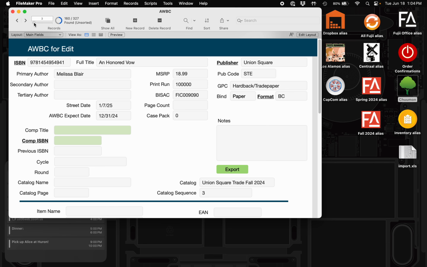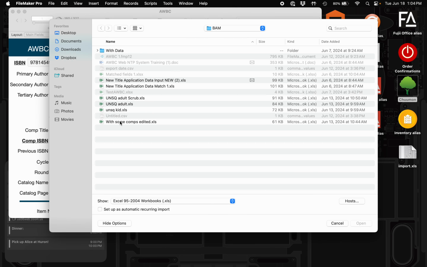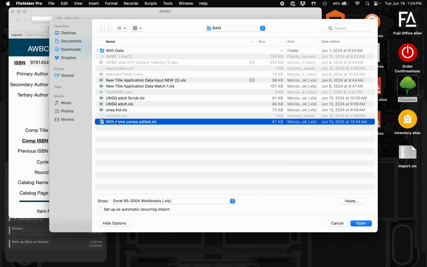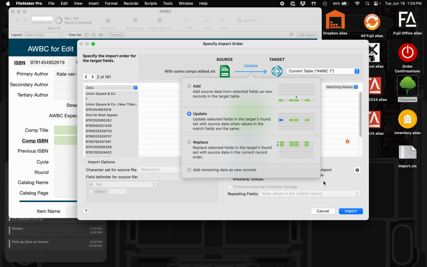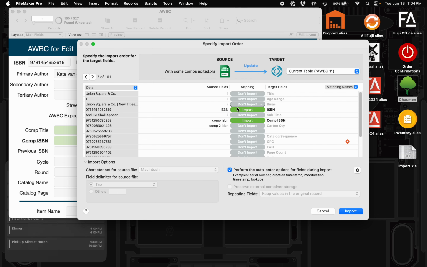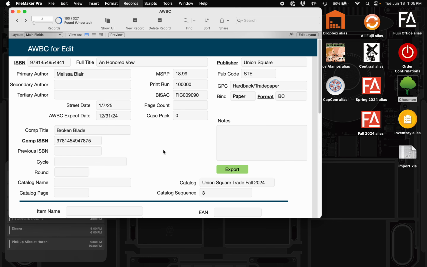So for example, I think I exported some comp titles there, so I'm going to do another file, import file, and in that same spreadsheet, this is from a markup that I pulled out of Edelweiss. Pretty simple. So ISBN, and then I split the comp titles. So we're going to update this. We're not going to add remaining. We're going to run by matching names. So the ISBN of the main title, feeding in an ISBN of a comp title. Import that in, 160.